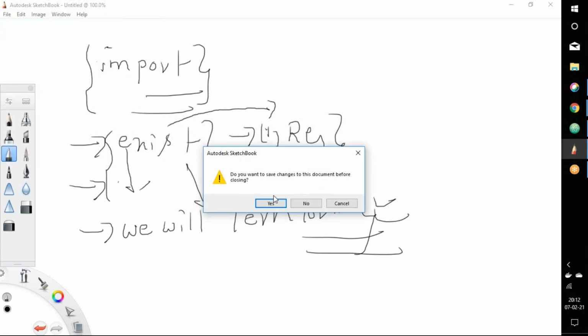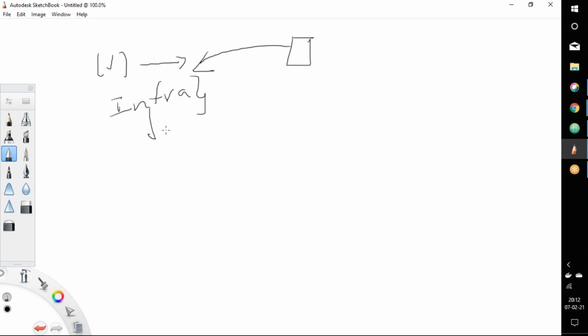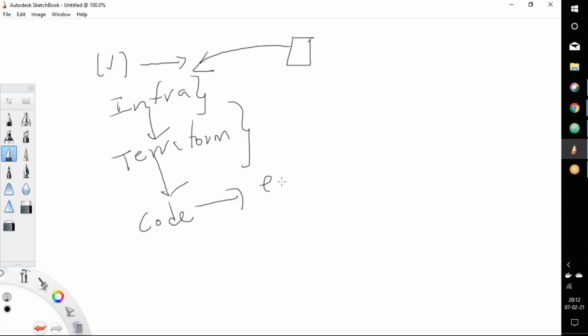And now two questions arise here. The first question is, when we import the infrastructure, the infrastructure is present in the cloud. We have imported the infrastructure, and this infrastructure is managed by Terraform. Whenever you change the code in Terraform, the resource is going to be affected.